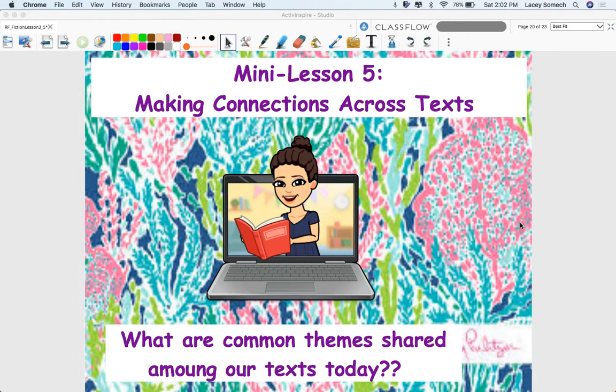Hi, everybody. Mrs. Somick here, and we are going to wrap up this week with a mini lesson on making connections across texts. Now, as readers of fiction, we come across many interesting themes and topics. And it's important for us to realize, though, that many of these themes and topics appear often throughout the literature that we read from different cultures. Now, they are universal themes and topics. And as readers of fiction, we can make deep connections among many texts in order to create a deeper understanding.